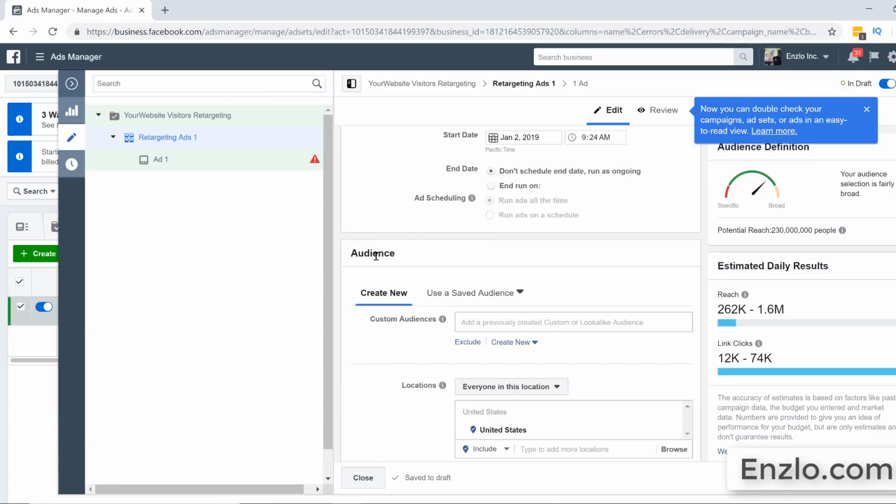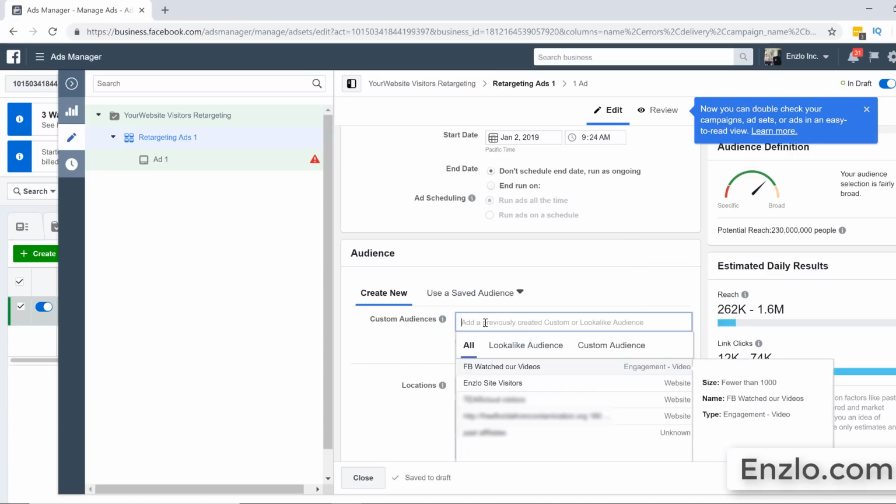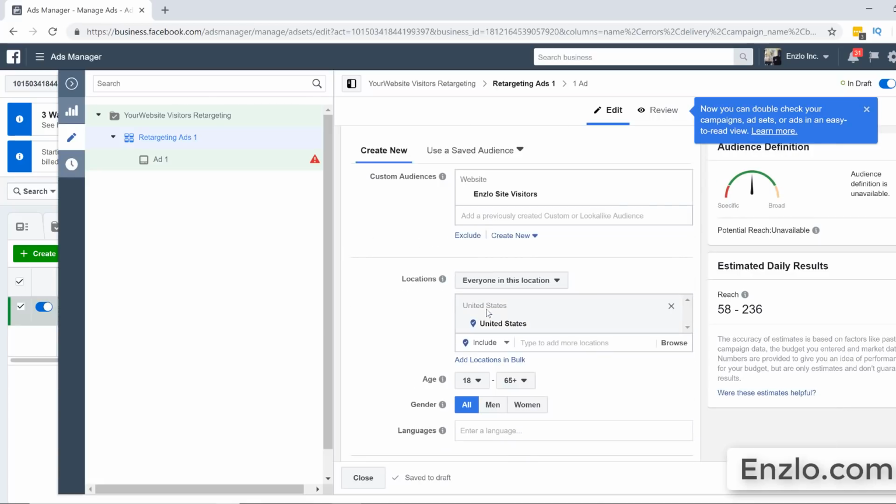And then you get down here to audience. And this is where we're going to pick our custom audience that we have created, which is our retargeting campaign. So down here you can see our Enzlo site visitors, which is the audience that we just built, which is everybody that has gone to our Enzlo.com site. We have our Enzlo.com Facebook pixel on all of our pages in the header. So anytime anybody visits Enzlo.com that has a Facebook account, it'll trigger that pixel and tell Facebook they have gone to Enzlo.com, and they put them inside of this audience. So now we can add that audience in there.